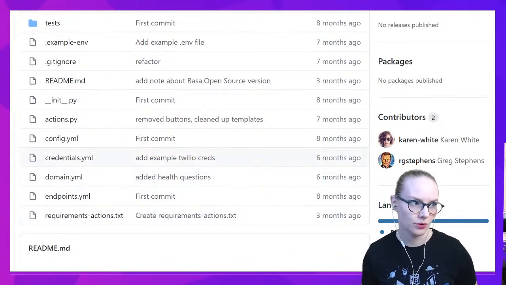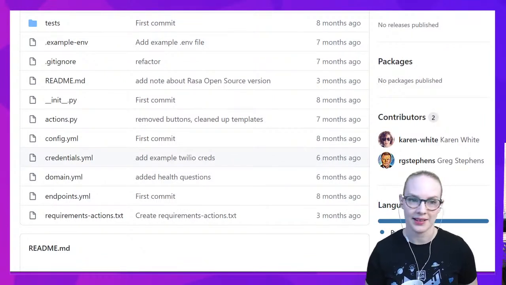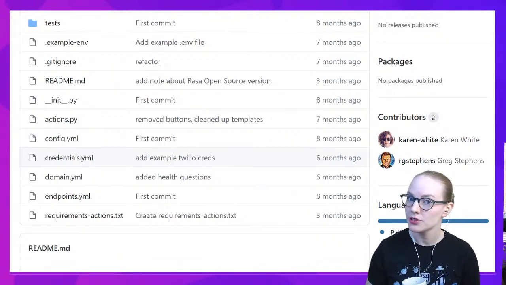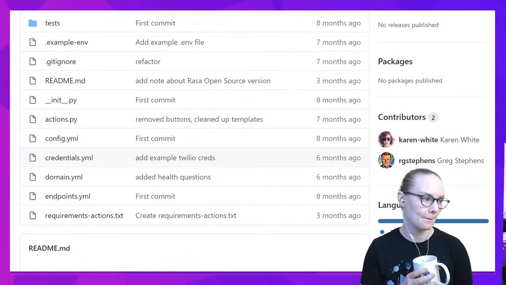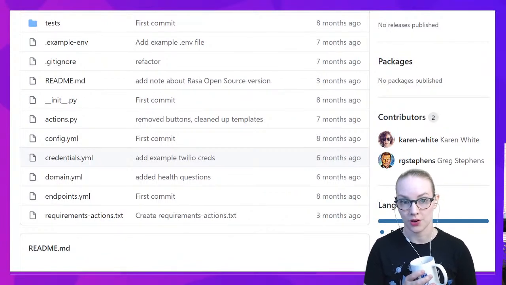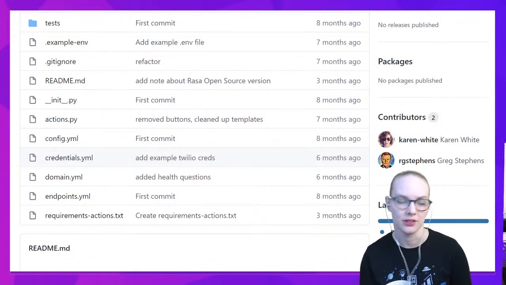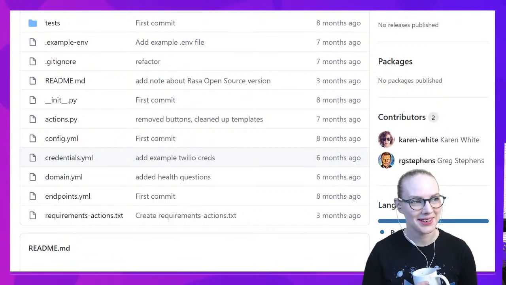So in order to modify the assistant and ask different things, we would really only need to edit the YAML files to get going. If you want more complex functionality, if you want to do more with your action server, then you would need to know Python to modify your actions. I think that's mostly it for the walkthrough.